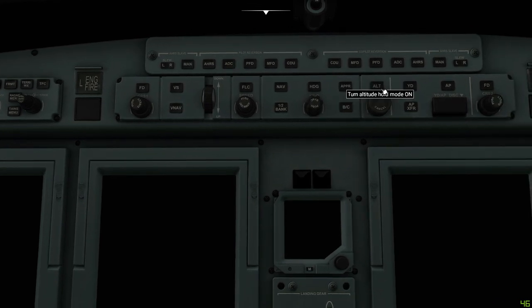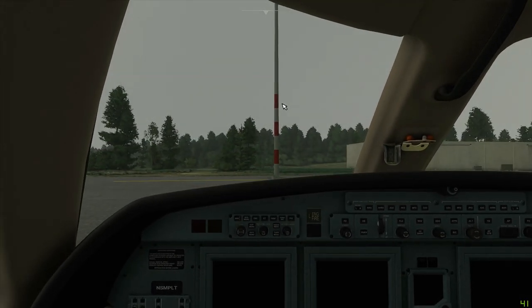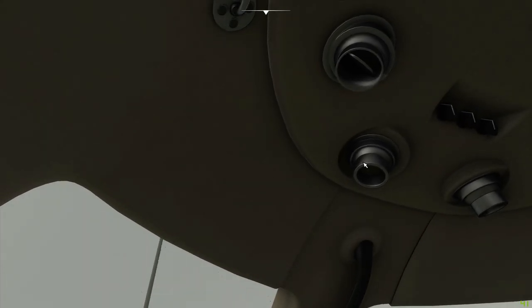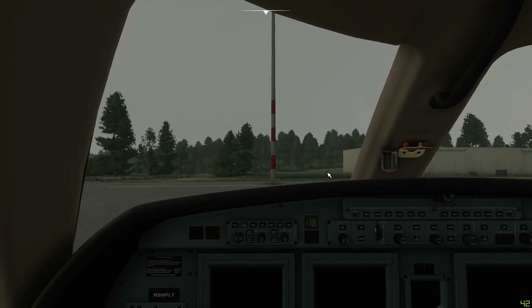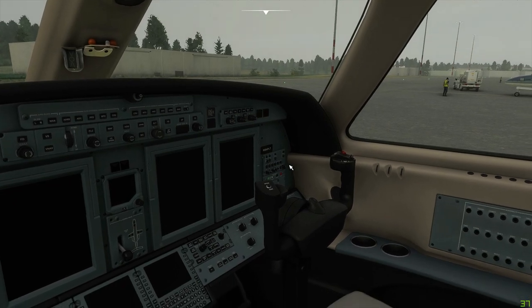Your altitude hold mode and your altitude selection knob, yaw damper and autopilot, and this transfers the autopilot to right or left PFD, and this is the autopilot and yaw damper disconnection switch when you are going to take control, let's say in an approach. So these are the basic buttons, and at the top you have three switches to turn on the floodlights. And that's, I think, about it for the Cessna's cabin.